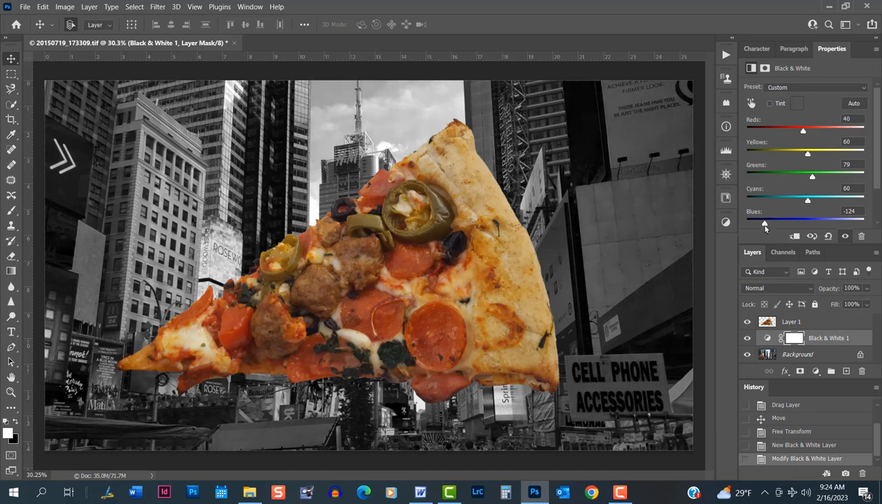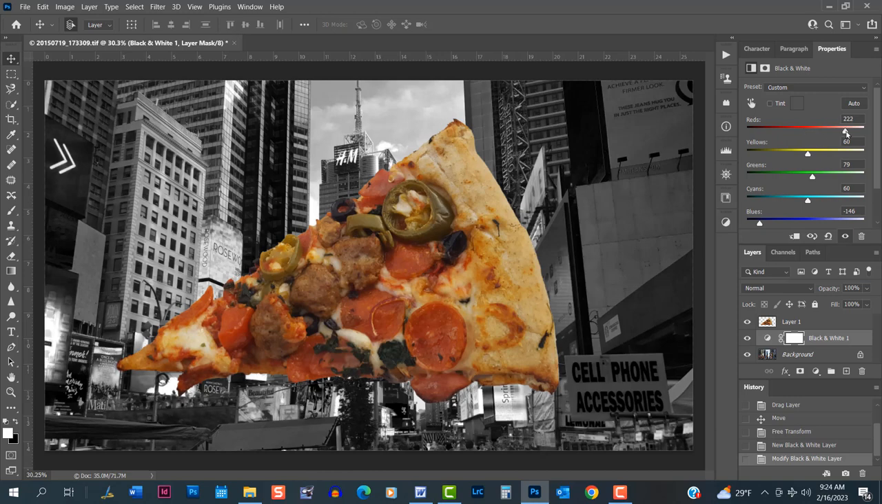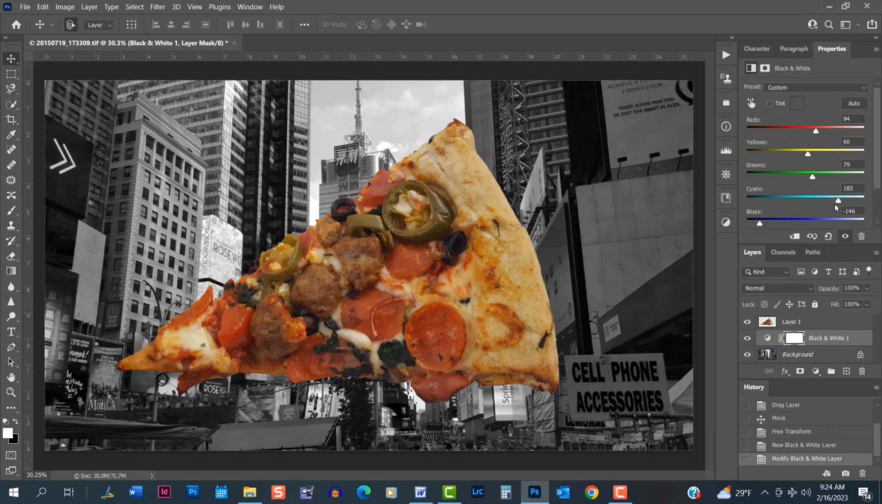So I'm going to bring that over a little bit, get a little more clouds in the sky there. The reds, whatever was red in the image, I pull back and forth. So it's kind of fun. You can change different areas of the image just using these here, cyan. Do you see how you can change the image with these little sliders when you're doing black and white? So I've kind of adjusted the image underneath.